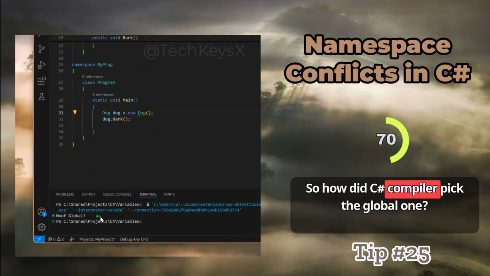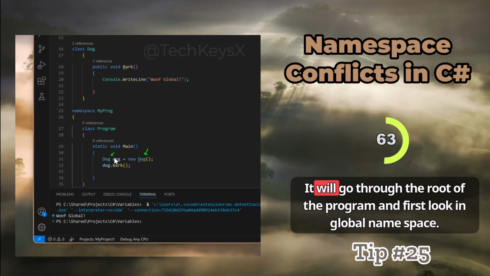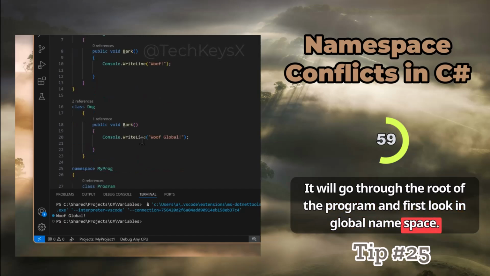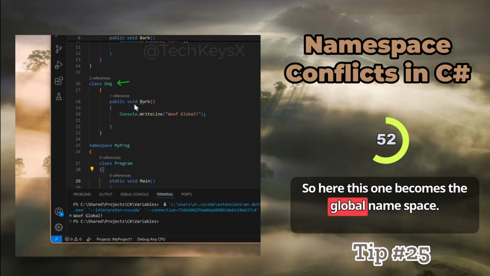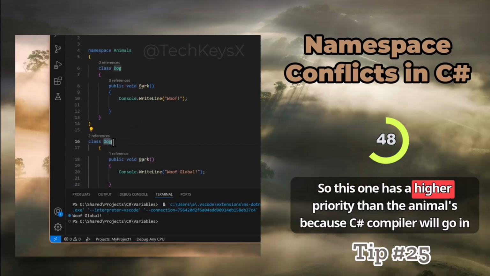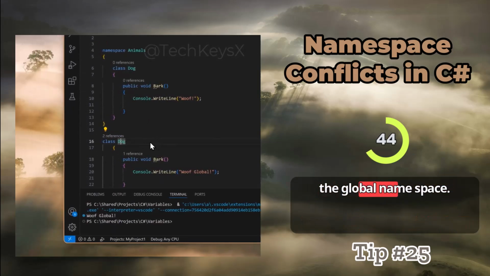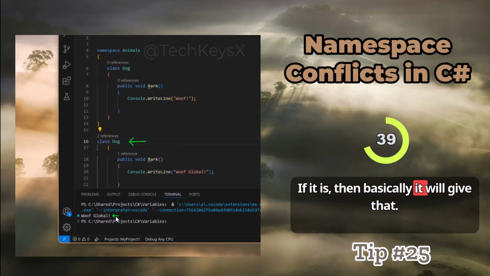So how did the C# compiler pick the global one? What this compiler does is, when you request the class called dog, it will go through the root of the program and first look in the global namespace. What is the global namespace? It's anything that's not defined within a namespace. So here, this one becomes the global namespace, and this one is in the animals namespace. So this one has a higher priority than the animals, because the C# compiler will go in the global namespace and ask, is there a class called dog? If there is, then basically it will use that.